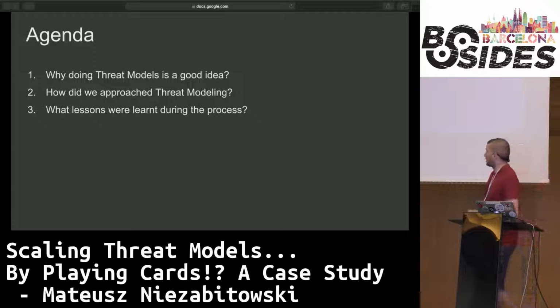Right, so the short agenda is, first of all, I'll try to explain more or less why we think threat modeling is important and why you should do this. Then I'll describe our process, and finally some lessons we have learned.